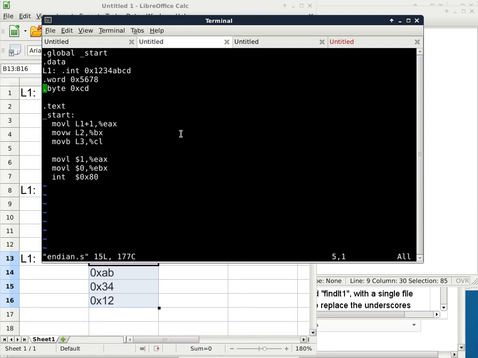So let's say you were to do examine /4bx at L1. How would that read it back? For a big endian processor? Assuming we're still targeting the little endian processor, this is how it will look when the assembler targets a little endian processor, because CD is the least significant byte, it has the lowest address.